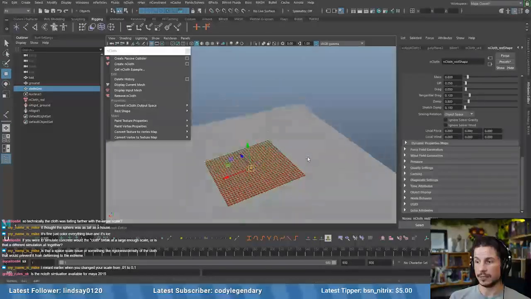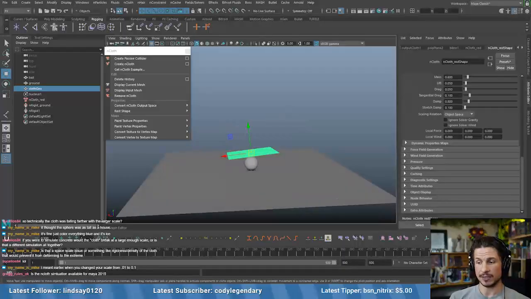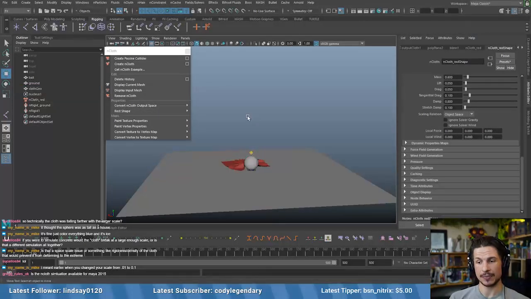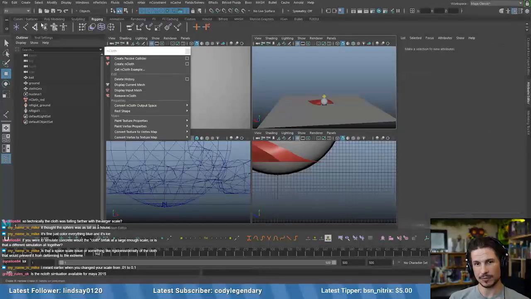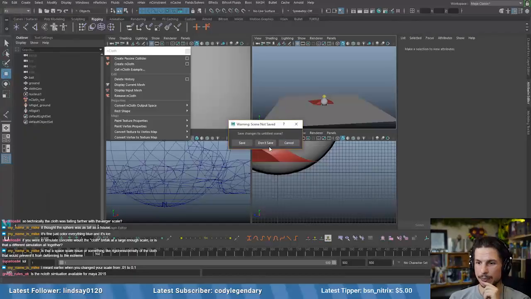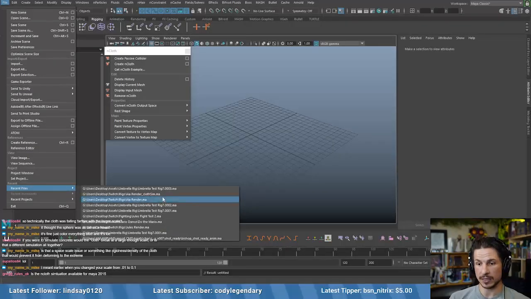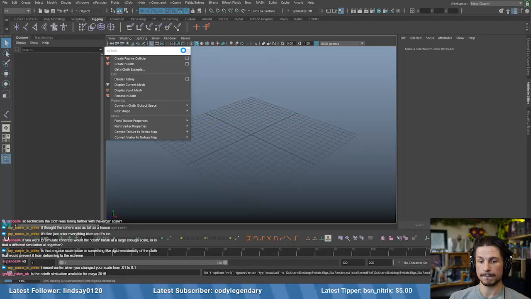Okay, so we've got our cloth. Yay! We've got a simulation. Okay. How do we work with a rig on this? And this is the moment that we start running into problems. So let me just make a new scene here and we'll just bring in Aya. So I'm just going to open up Aya here. Let that open up.